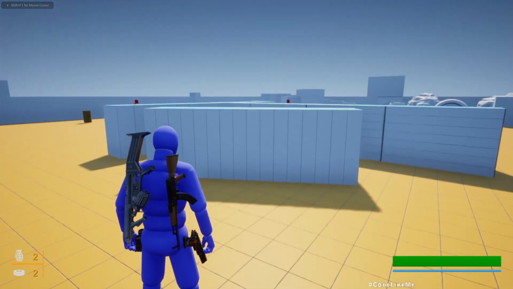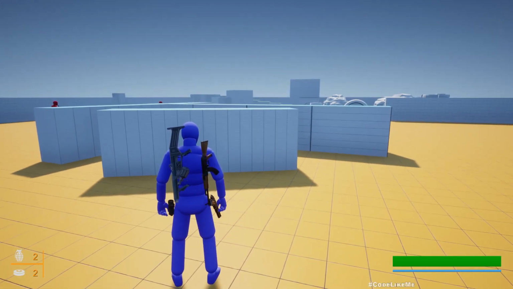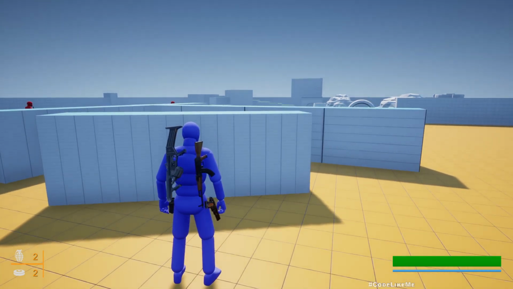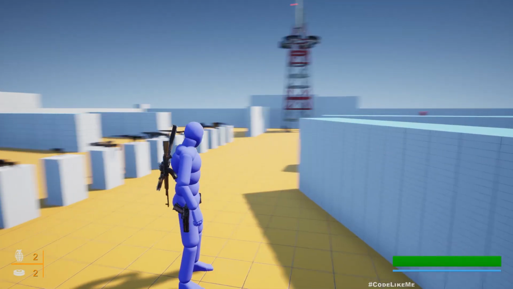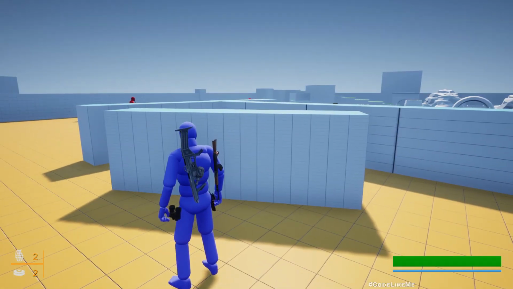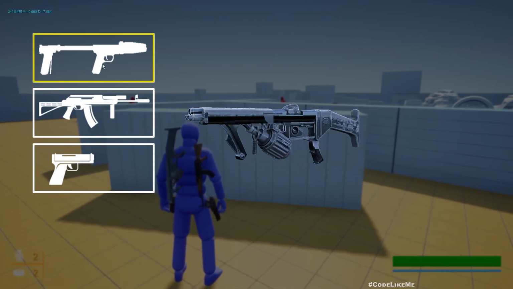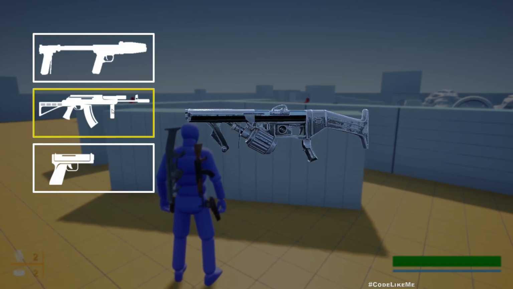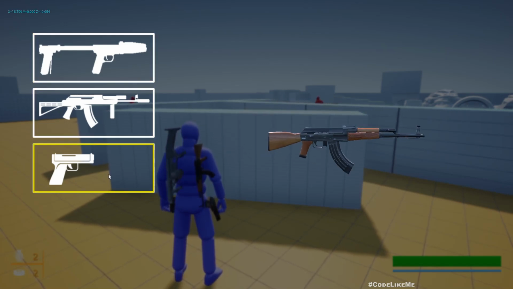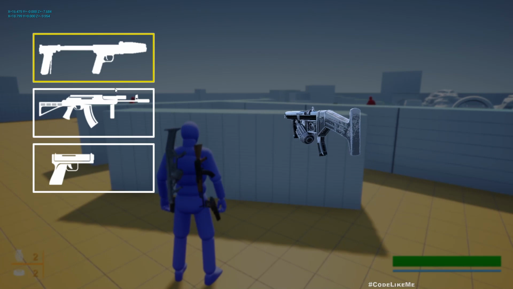Hello everyone. So today we are going to connect the inventory with the character. Now in the game, when I press I, the inventory will be open and it will show the guns that the character is holding currently. So if I press I, now you can see this is the flamethrower icon and the rifle icon and the pistol icon. So if I select the flamethrower, I can see that in the UI. Rifle also and the pistol also. So yeah, that's what I'm going to work on today.